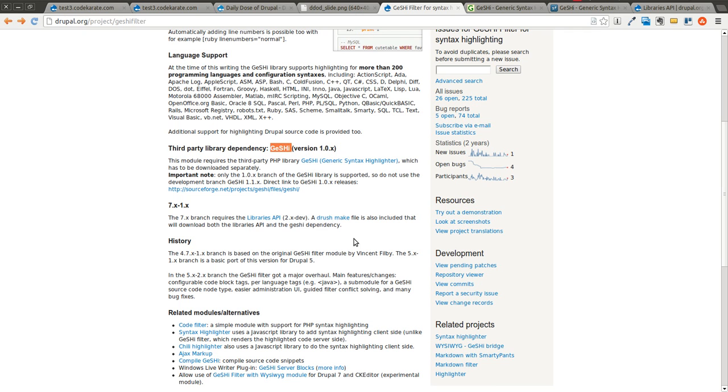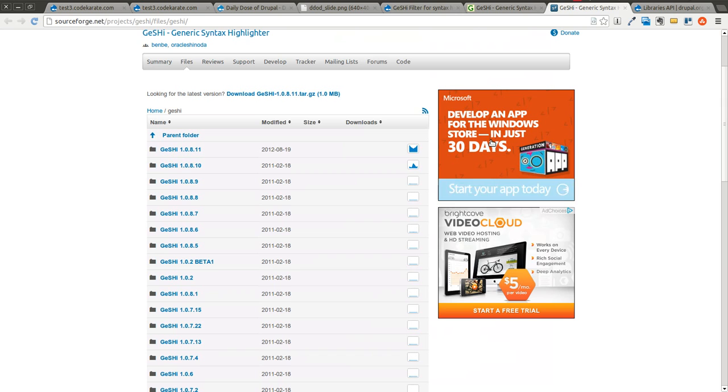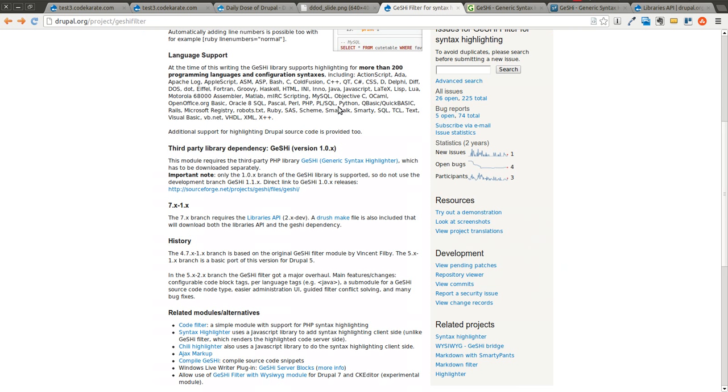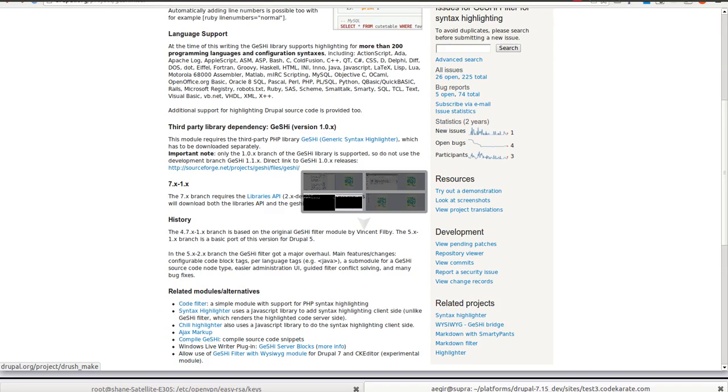Or if you read here, it also provides a Drush makefile that will automatically download the Libraries API and the GeSHi library dependency. So you can, of course, manually download this module and then manually download the library and drop it in, but I'm going to also show you how to do the Drush make option.